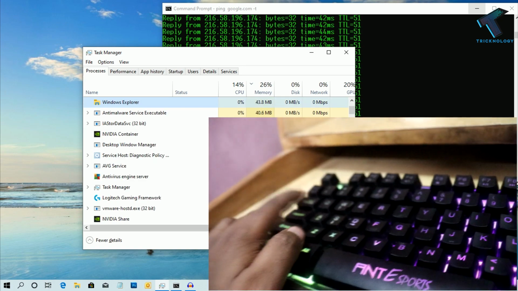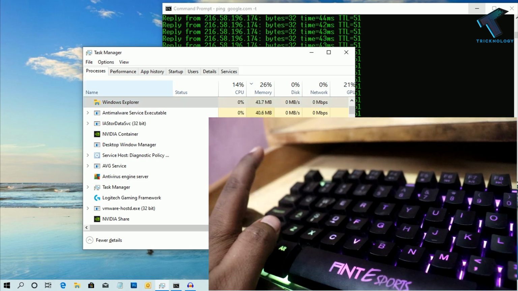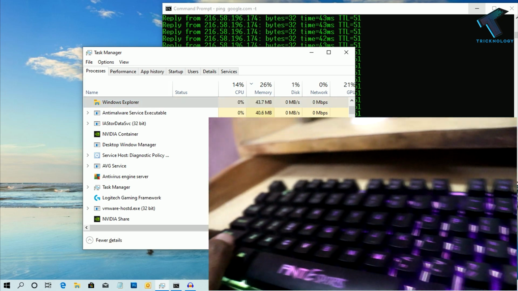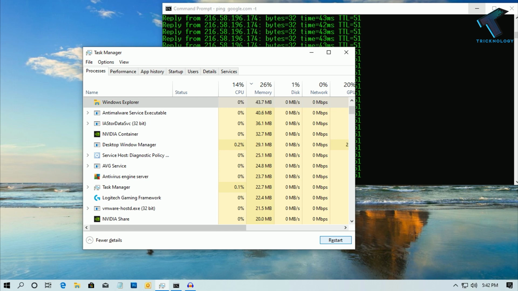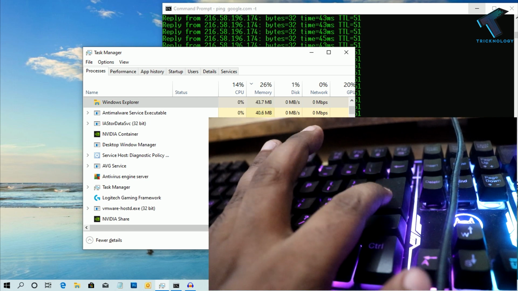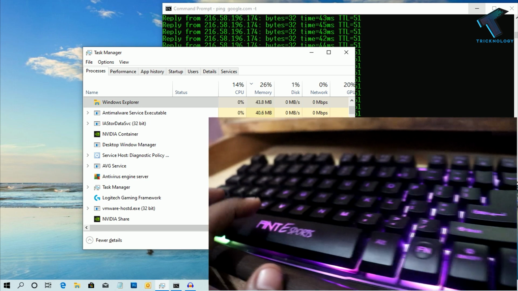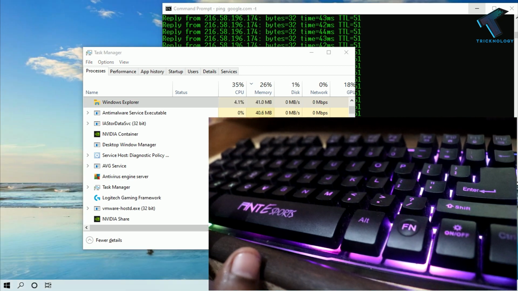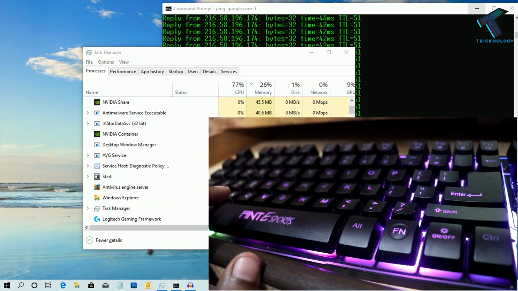So now you have to press tab once again, 1 and 3 times, and after selecting the restart, you have to press enter from your keyboard. If it is not working, then press space button. So as you can see, Windows Explorer is restarted.